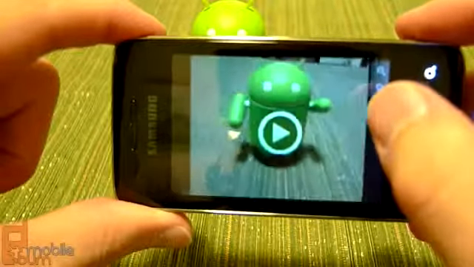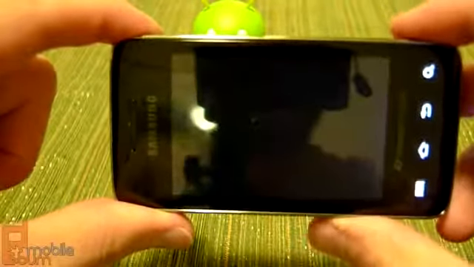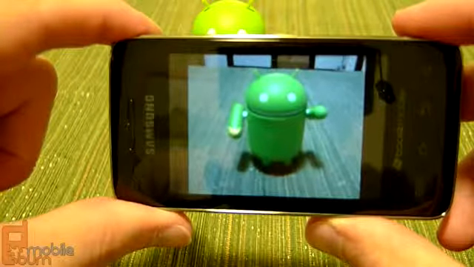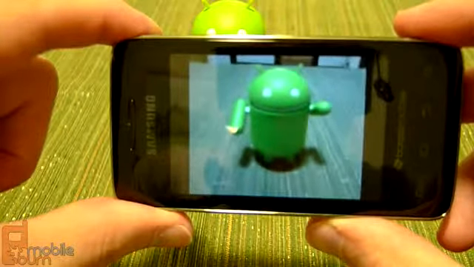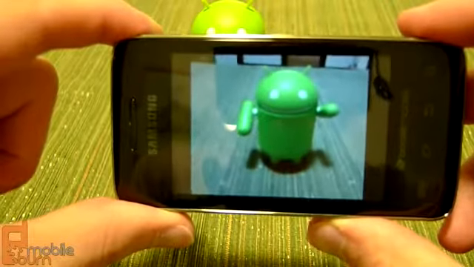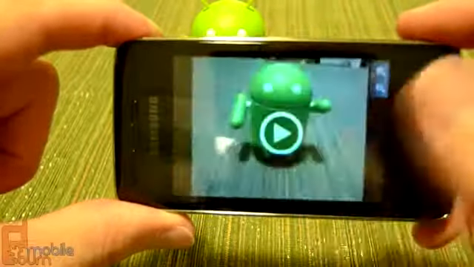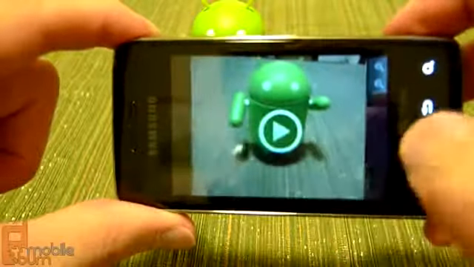Playback on there. Video clip, start and stop button down there on the right. You can also use the camera key up here to start. So that's the video function.